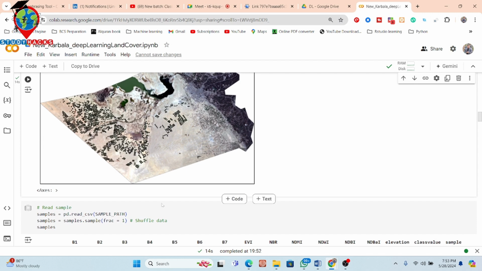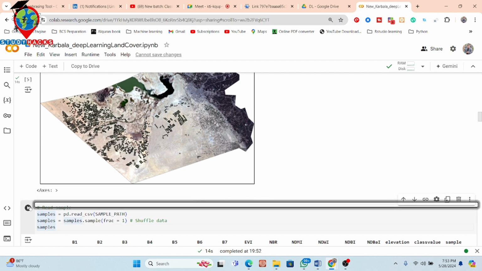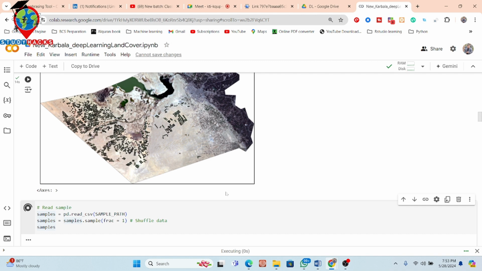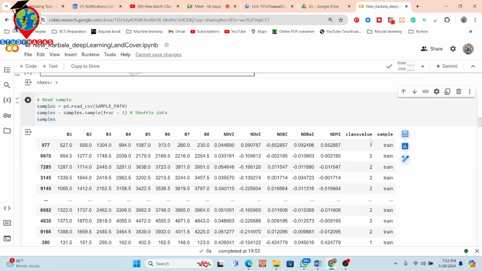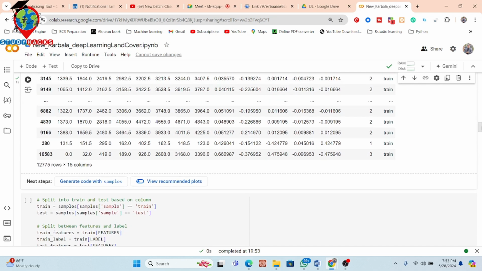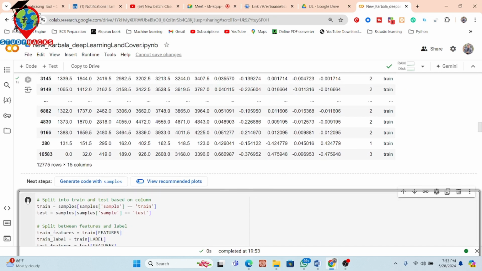And then further we simply read the samples, all of the samples which I extracted. In the code, we can now get all of the samples from here, B1, B2, B4, all of the samples and also the class value. All of them we get from here. And further, we simply split into train and test.